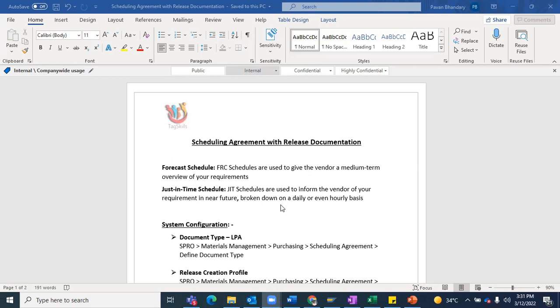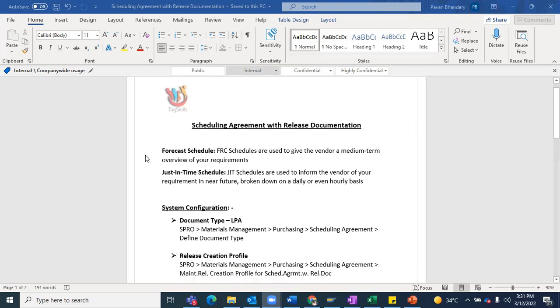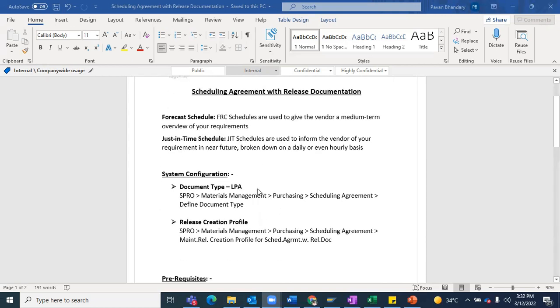When we create a scheduling agreement with release documentation, these are the two types of delivery schedules which we can assign, and automatically or manually we can release these schedules to the vendor, based on the setup which we have maintained. First of all, let's see the system configuration which we need. What is the backend configuration, as a consultant, that we have to set up in order to successfully run this forecast and just-in-time schedule.